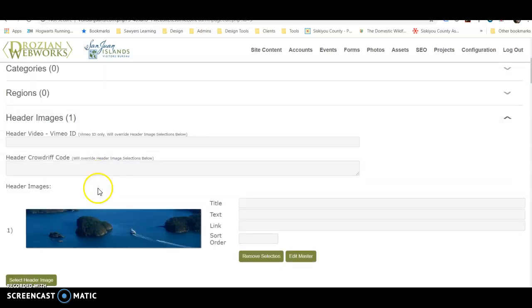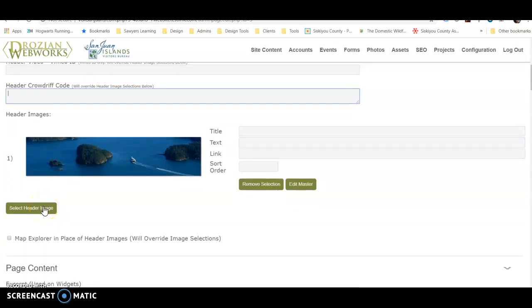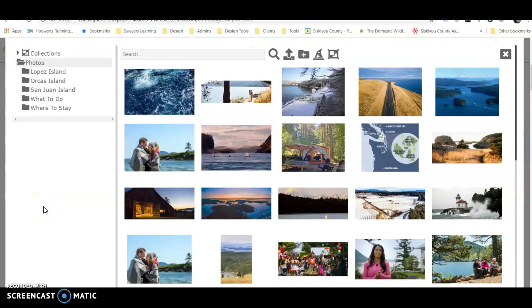And then we have the header image section. You do have the option to use a video as your header. We just need it to be loaded into Vimeo, and we'll put the video ID in there, so we can go over that a little later. And I know you guys once used CrowdRiff, or maybe are going to use it again, so we do have the ability for you to use CrowdRiff as a header as well. And then if you want to add a new image in here, we'll press select header image, and just so you know, basically anytime you see that select image, the process is going to be essentially the same.